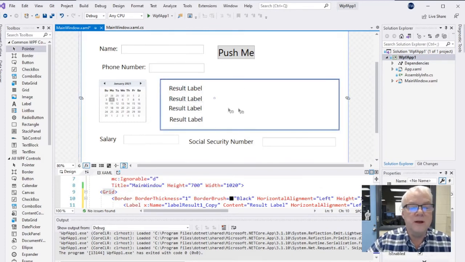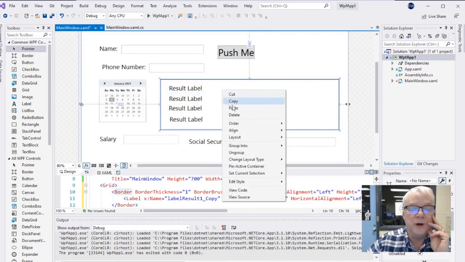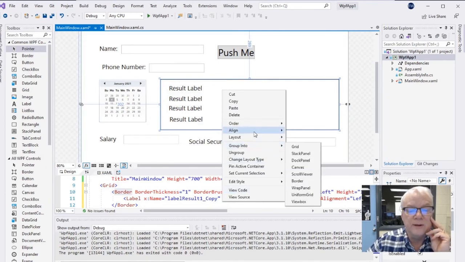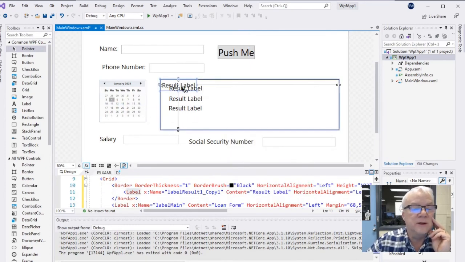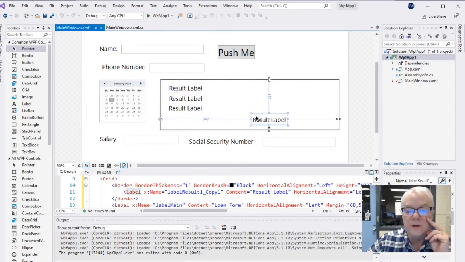The salary, let's see: name, phone number, social security number, salary, and I want to put this date in too. So I'm going to paste one more. Paste, right? And then I'm going to grab it and drop it back over here.